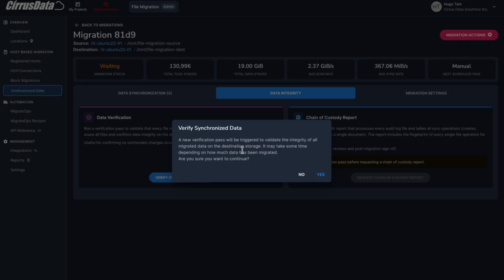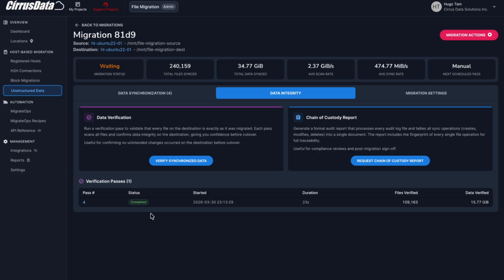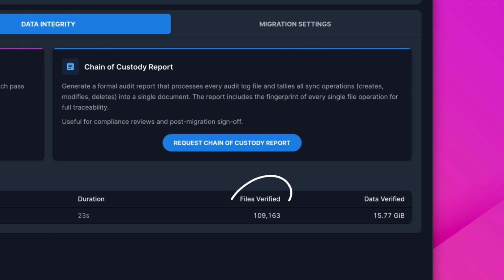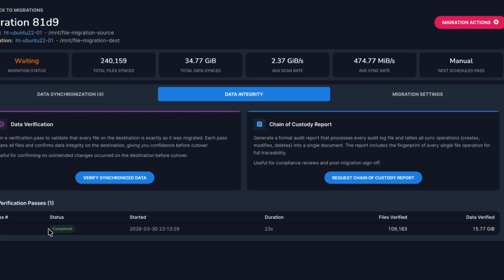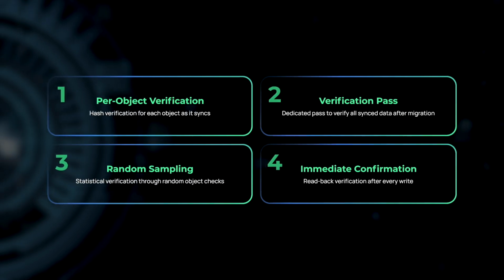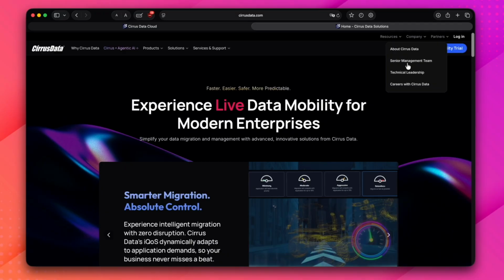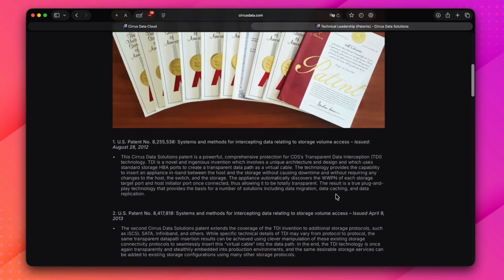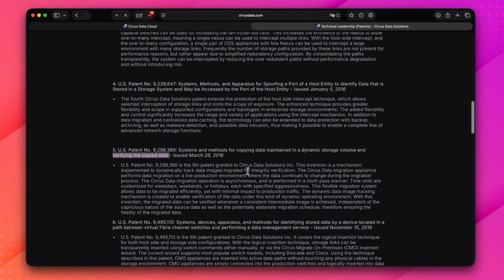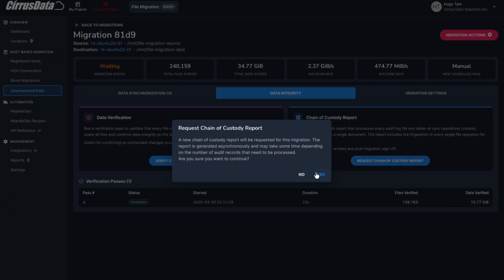You can trigger a data verification to verify that the data we migrated matches the source. And it's done. We have all 109,000 files verified with 15.77 gigabytes of data and 0 errors. Now, for those of you that are familiar with our CMO appliances for SAN migration, yes, this is the exact same verification process that you already know. It is powered by the same patented dynamic data integrity verification technology, except now it applies to files and objects verification too.